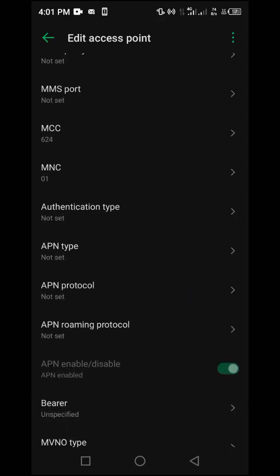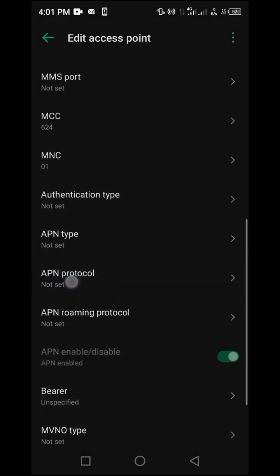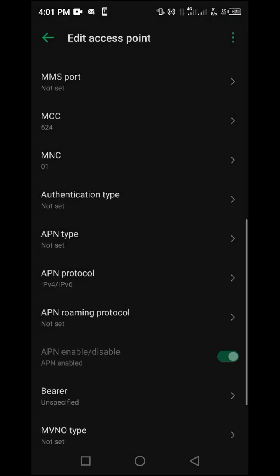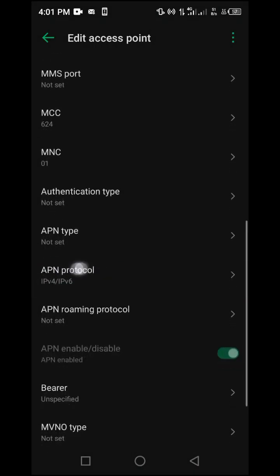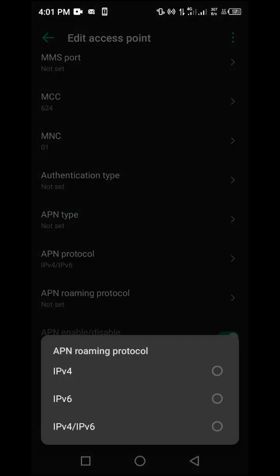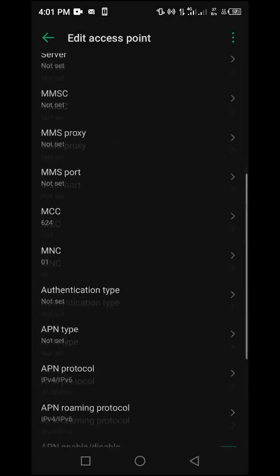The next thing to do is to go to the area that says APN protocol. In the APN protocol, select it and choose IPv4/IPv6, as in here. Then in the APN roaming protocol, as you can see here, select it and do the same by choosing IPv4/IPv6, select it, and that will be selected.